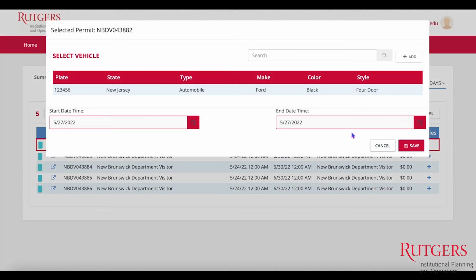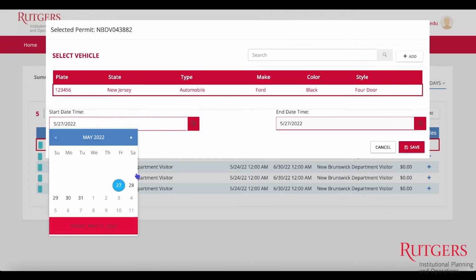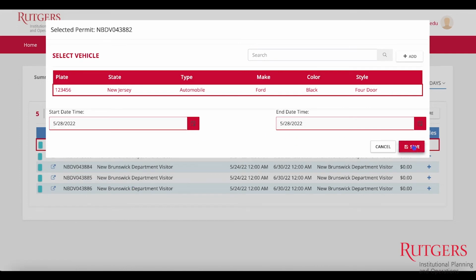Then, select the vehicle that you'd like to assign the permit to. You can also use the search bar to help find which specific vehicle you'd like to assign. Select the date your guests will be on campus and click Save.